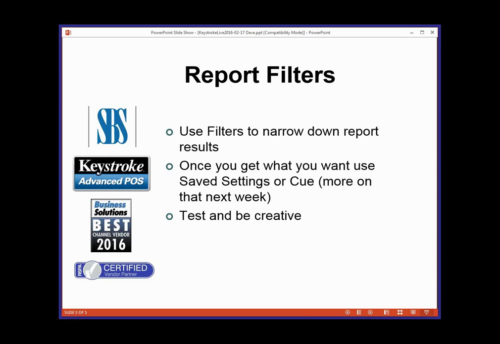Basically, you start running reports, you start testing different filters, and really that's all we do. We don't have a big flow chart on this is this and this is that. So just remember, it's the report filters. It's something that you can test. You can be creative. You can try different things to see how it works out.